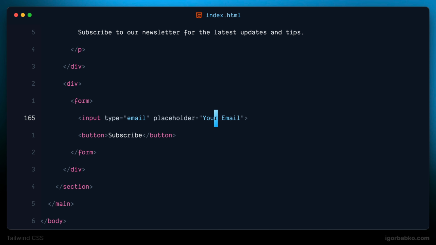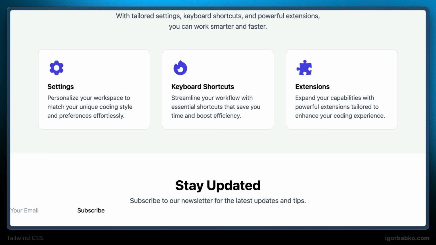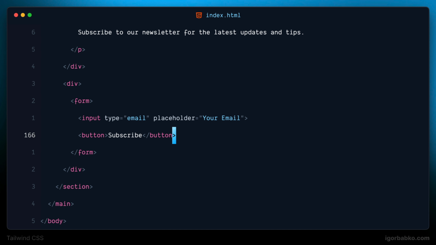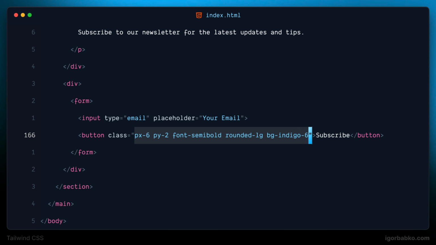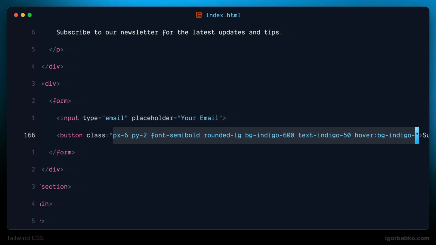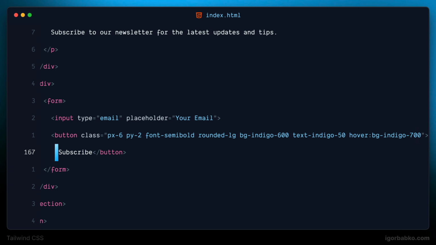And now we can go ahead and apply styles to the button to make it look like a button and match styles of other buttons on this page. So I'll start with increasing horizontal as well as vertical spacing. And then let's make the font semi-bold. Round the corners of this button. The background color will be indigo with a shade of 600. Text color will be indigo but much lighter. And when hovering over this button, the background color will be indigo with a shade of 700.